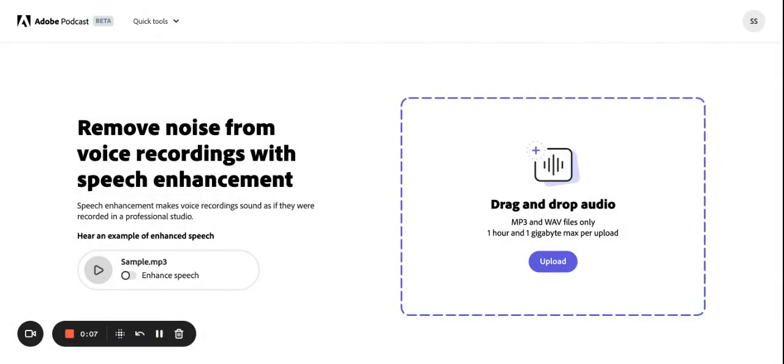This is Adobe Podcast. So this site is really, really unique, and it does one job. And like you see on the left, it enhances speech. So what you can do is, if you have an audio file that is really terrible, that's really bassy, or that's hard to hear, or you have a lot of background noise, this free website can really help you clean up that audio really fast.